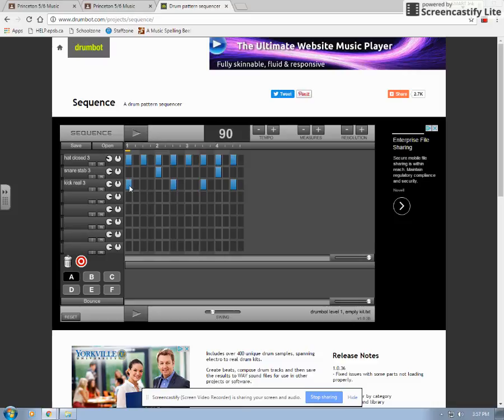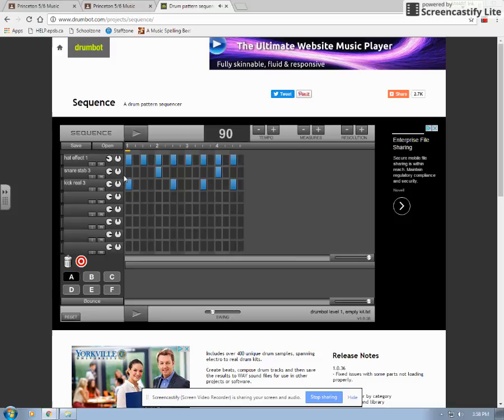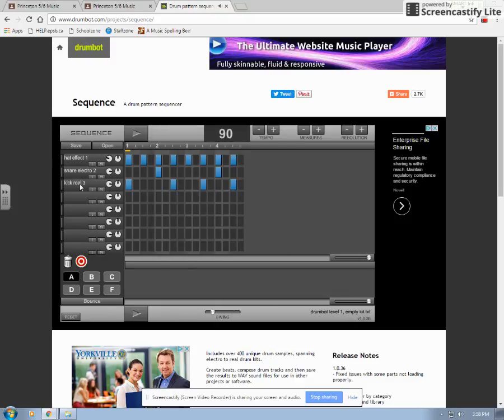But actually, first, what I'm going to do is change the sounds, because part of the fun of experimenting is finding different sounds. So I'm going to change the sound. Let's hear how it changes our beat. So I'm going to change the hat to, let's try effect 1. I like the sound of that. And I'm going to change the snare. I'm going to try an electro snare, kind of get an electronic sound. I think I like the sound of 2.